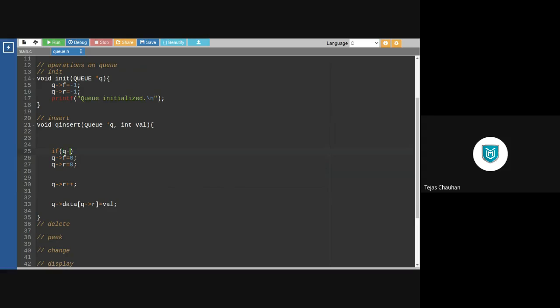If your front is -1, and at the same time, if your rear is also -1, then at that time, you make front 0, rear 0, else you simply make r plus plus. And once you are done with incrementing or updating your front and rear, then you insert your value at the rear place. Now if we have inserted that value, let us have the acknowledgement message.